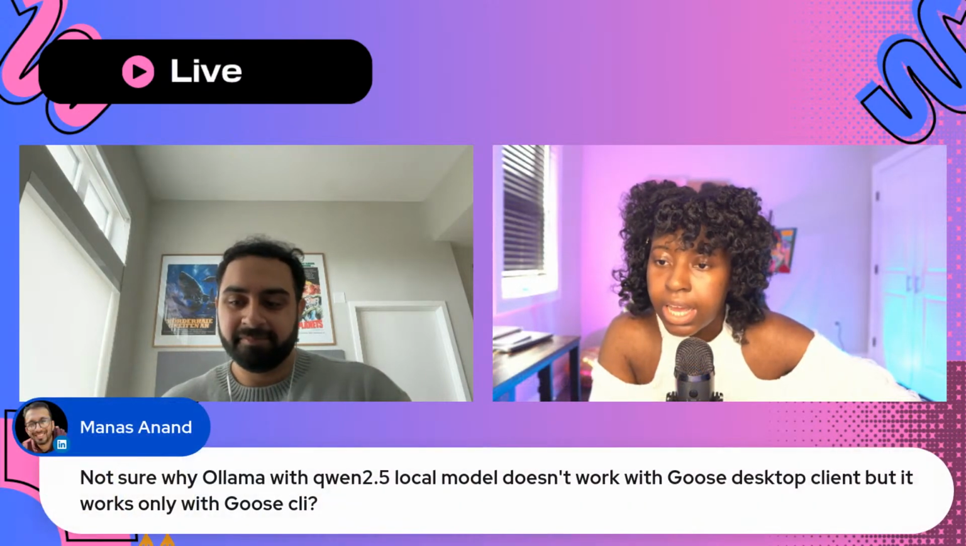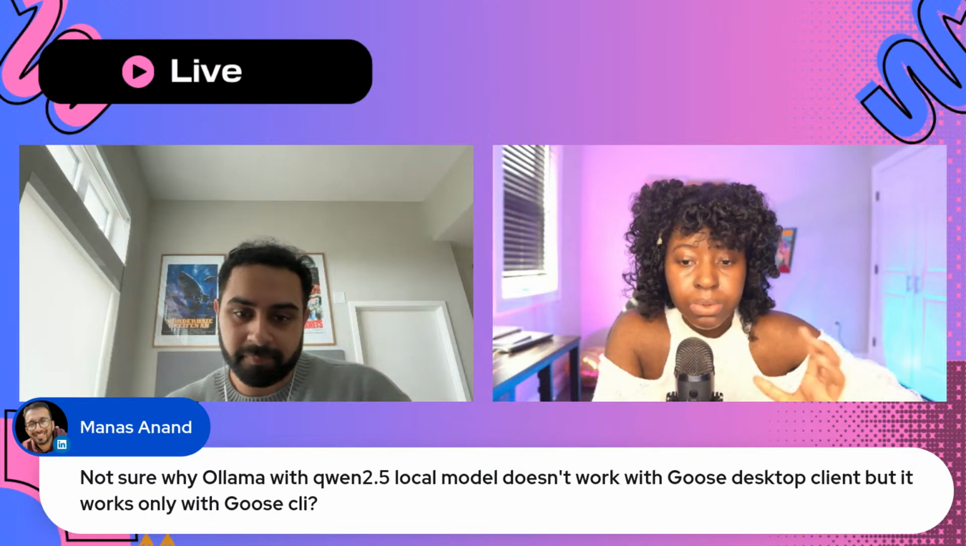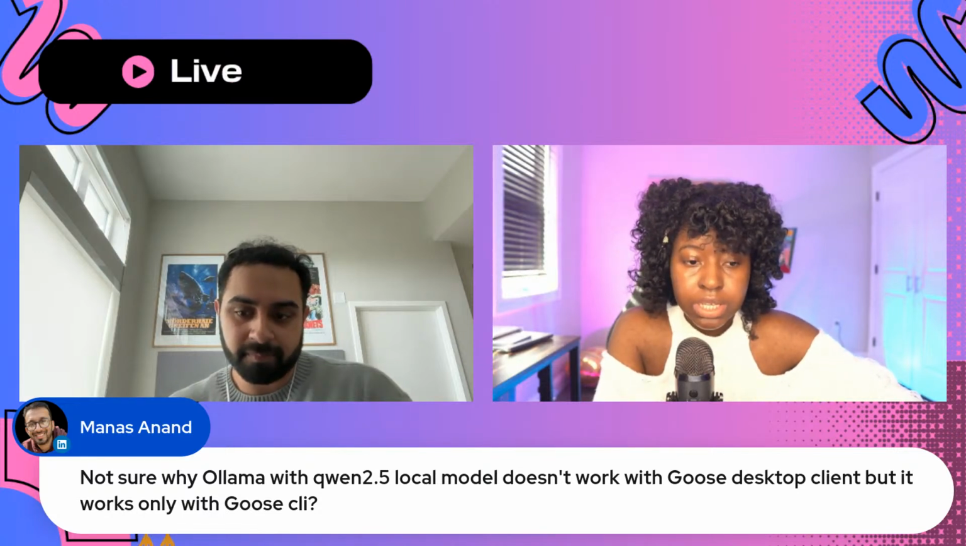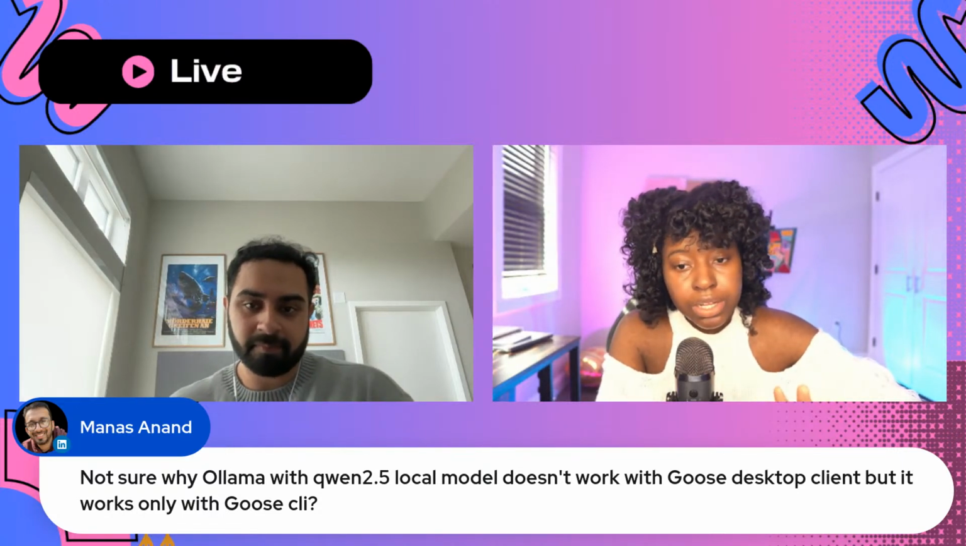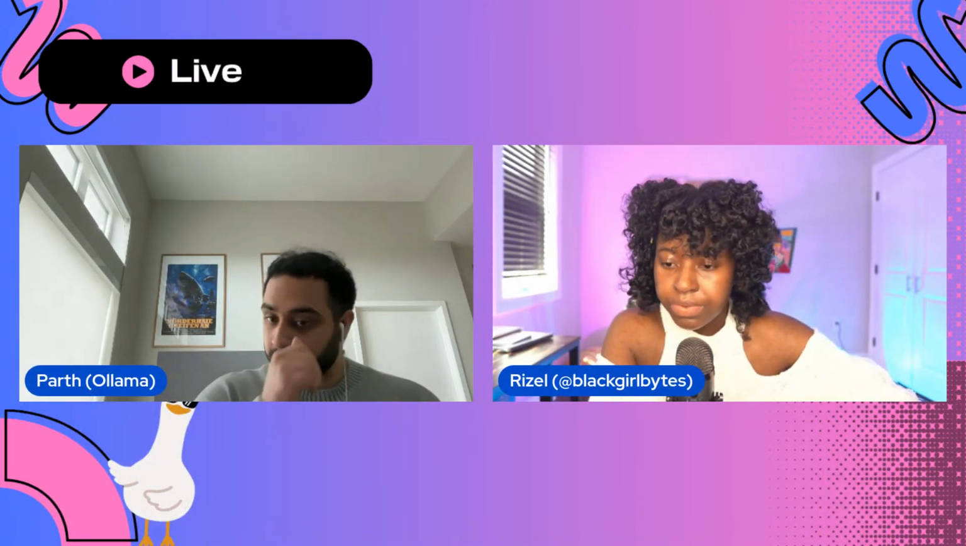And then somebody else asks, not sure why Ollama doesn't work with the Goose desktop client, but it works only with the CLI. I have experienced that as well. I'll double check with the team on why that happens, and I can let you know in Discord if you hit me up.